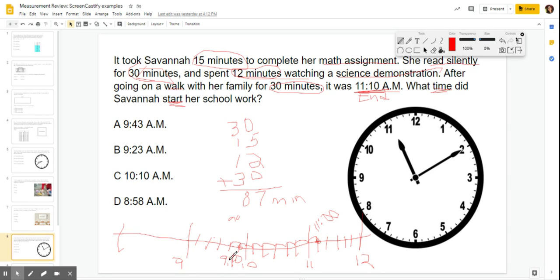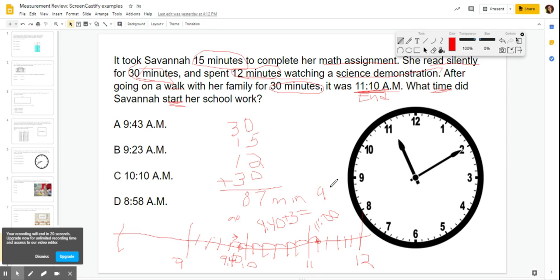So I need to add 3 more minutes to make, I'm headed back this way 3 minutes, which would make 9:40 plus 3. And that equals 9:43. So my beginning time, my start time is 9:43.